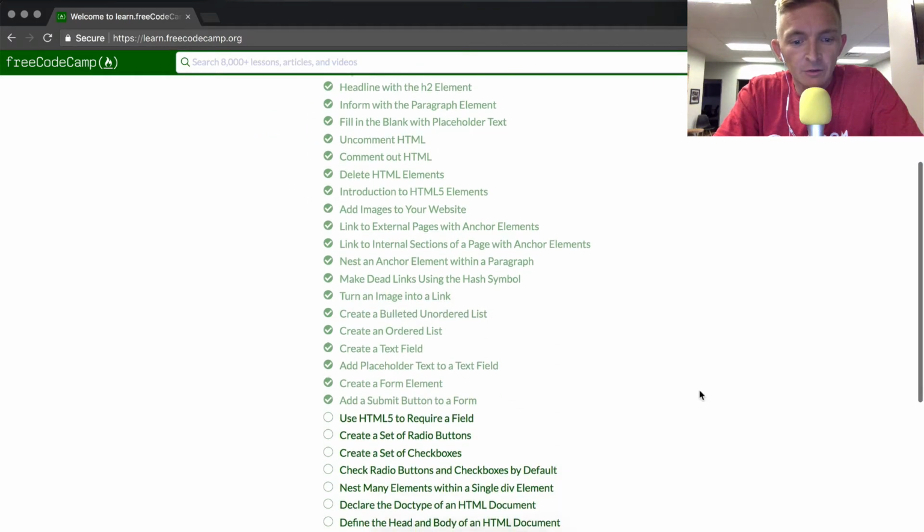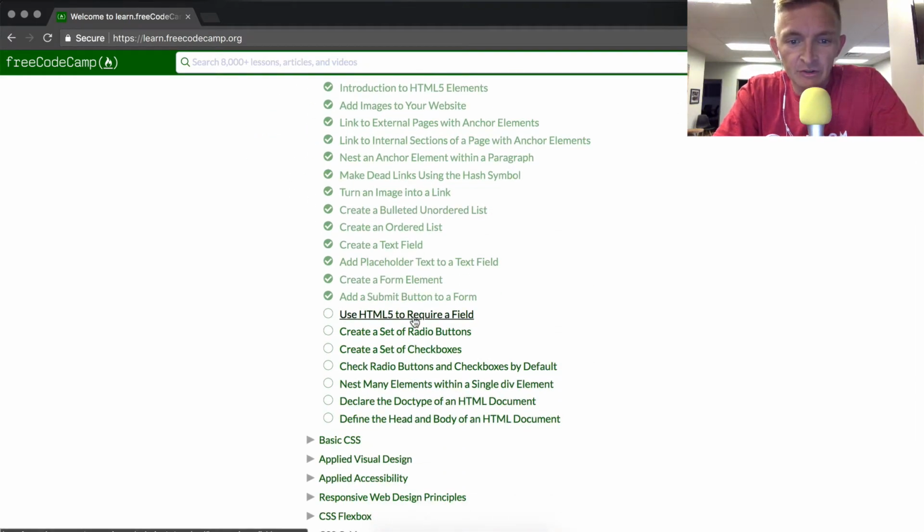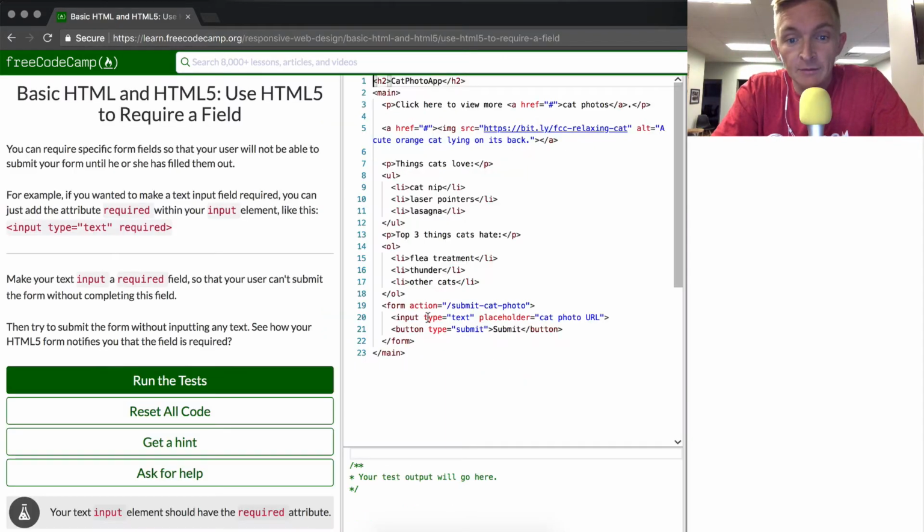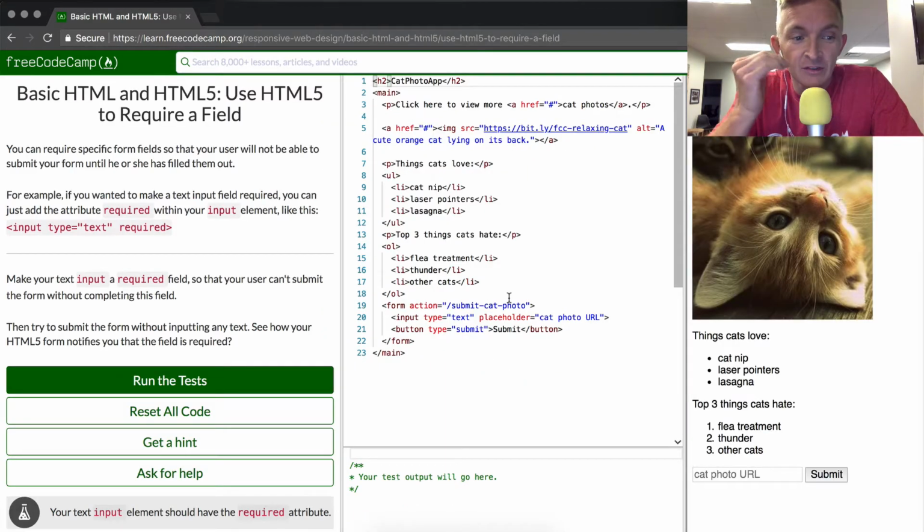Okay, we're getting very close to being wrapped up with the HTML sections. Today we're going to use HTML5 to require a field. HTML5 is essentially the same as HTML. There's just a few other things added onto it. So don't be afraid of the idea of HTML5 being different than HTML.